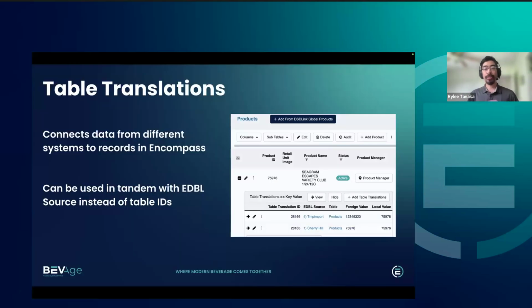So kind of circling back just a little bit on that match IDs difference that we had pointed out earlier, I had mentioned something called table translations. Table translations are going to be really useful when you are bringing data over from another system that does have some key values that match up to a key value within Encompass. For example, maybe we are doing a conversion from our Cherry Hill system, and we're going to bring this product into our Encompass site.